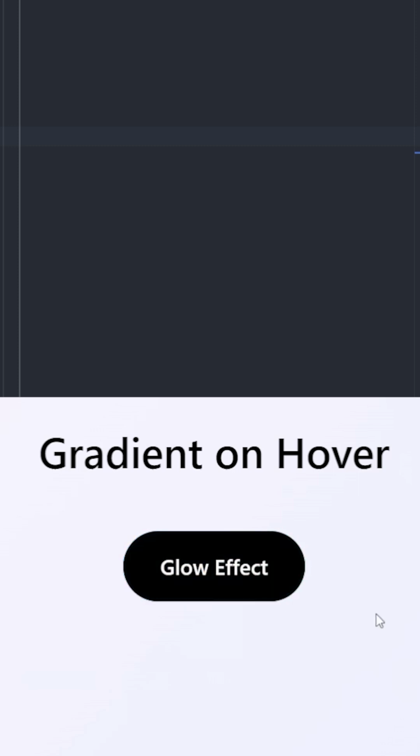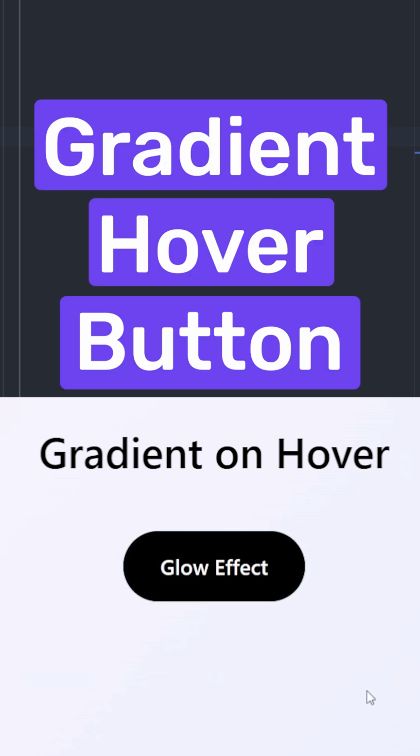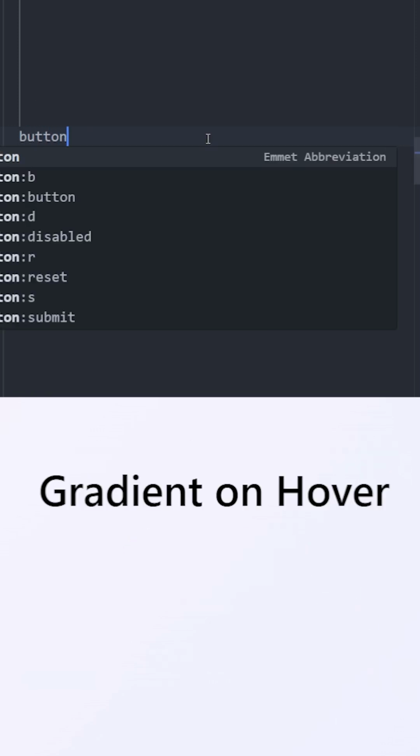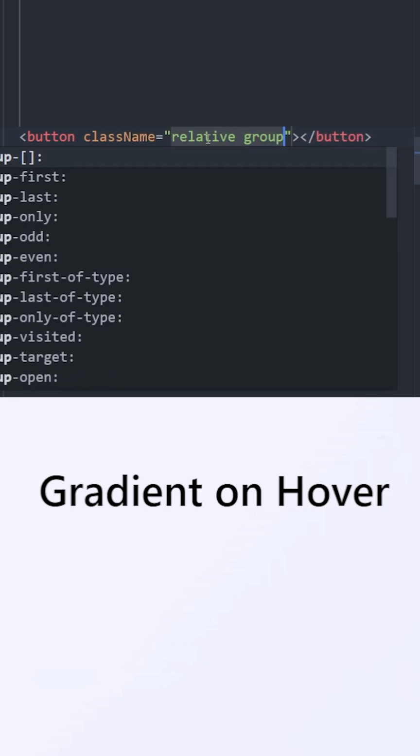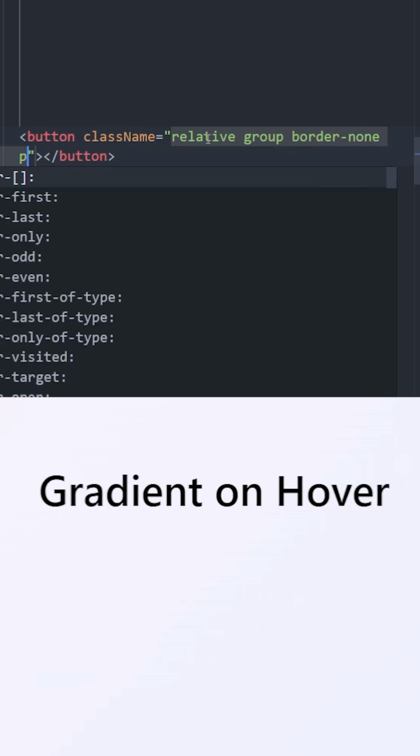Did you know that you can create a button with a gradient hover effect using Tailwind? Let's create a button and set its position to relative. Use the group class to be able to apply group hover effects to its children. Delete the border and give it a padding on the left and right, top and bottom.